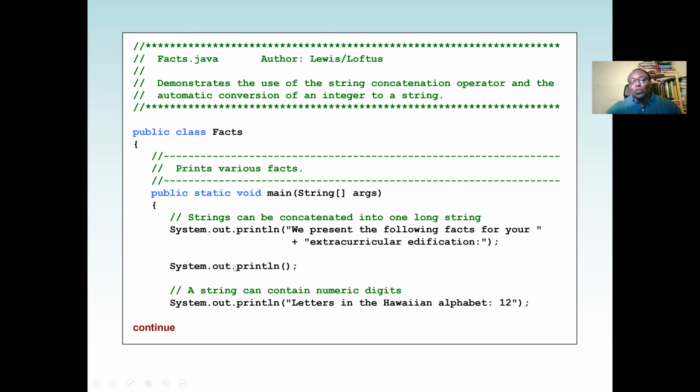Then I have system.out.println. I'm not printing anything, but what I'm doing here is that I want to have an empty space. Then I will say, okay, system.out.println, Letters in the Y alphabet, 12. It's in double quotes, so that's what we'll print.